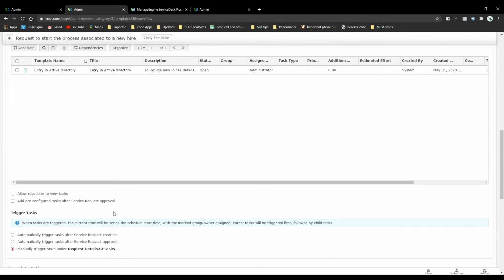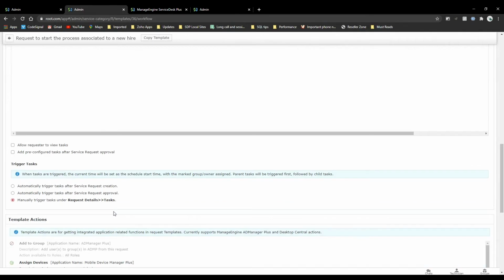And even in the tasks, if you want to trigger them after the approval, or if you want to manually trigger the task, you can do that. You can create all of them and add them on the request, and depending upon your need you can manually trigger them, or after the approval you can trigger all the tasks, so your technicians will be able to work on that.